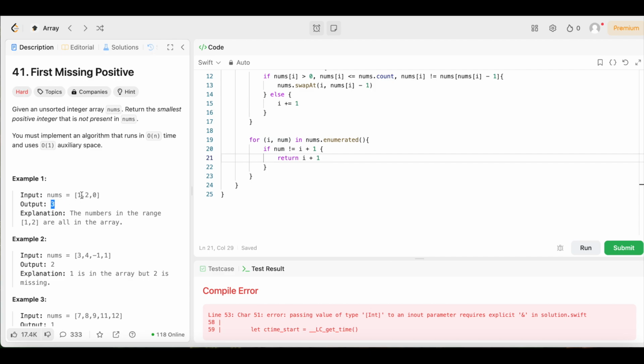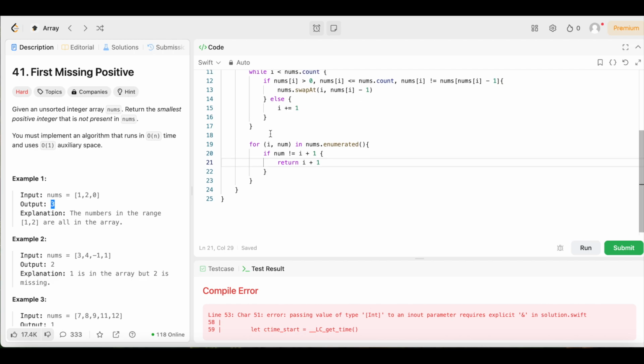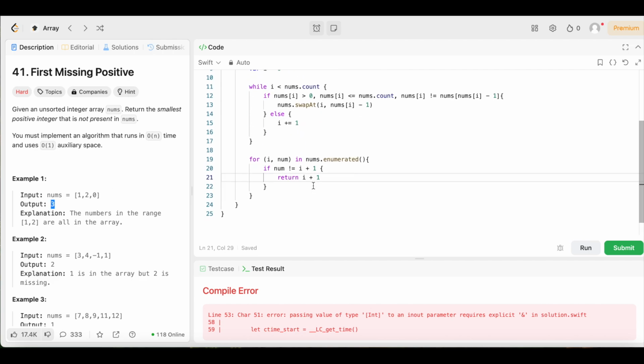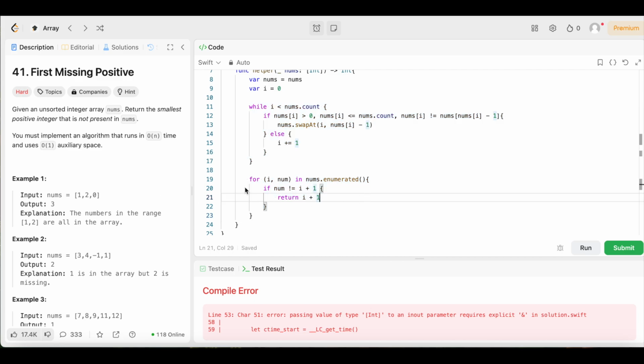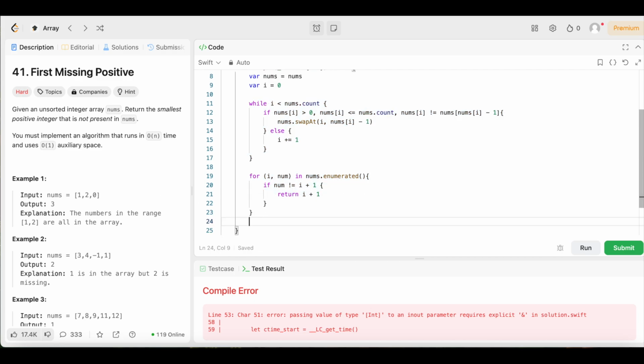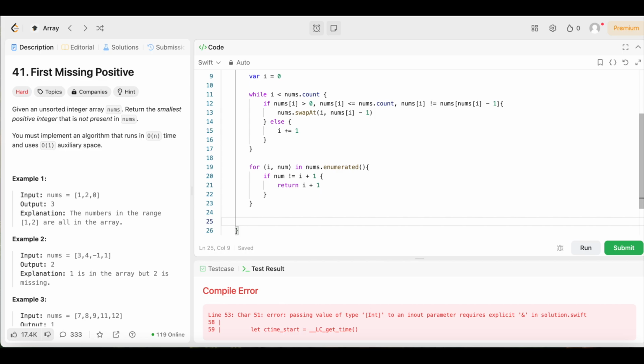Similar to this problem where it's 3. We have all 1 and 2 and 0, so we know the next one is 3. So if we go through all of this, and all of the elements are at the correct index, then we could just return the next positive integer by saying return nums.count plus 1, just like that, y'all.